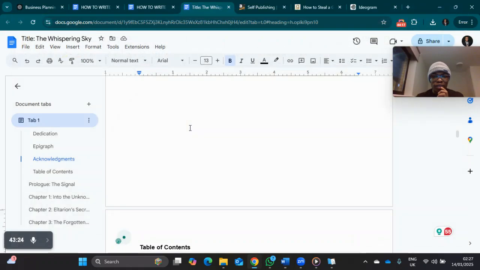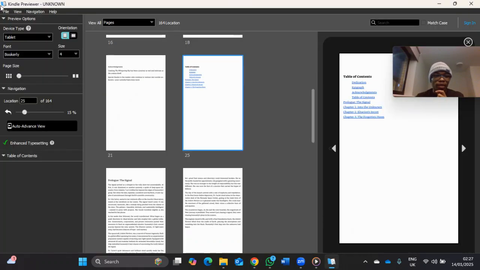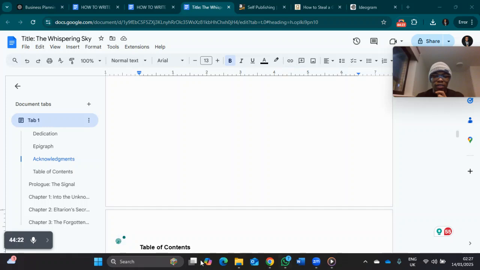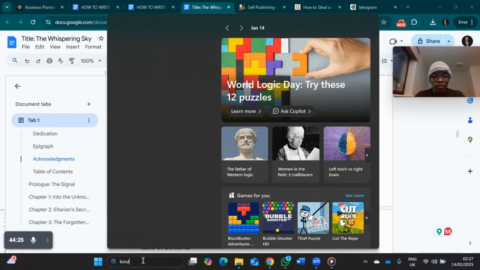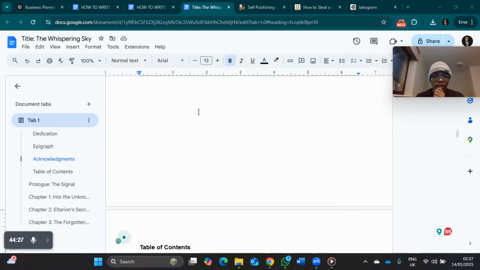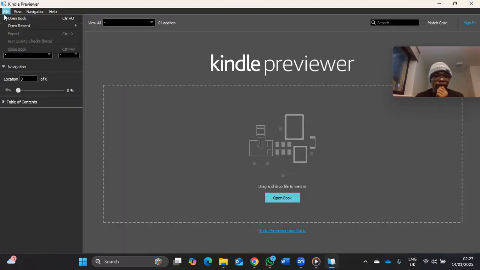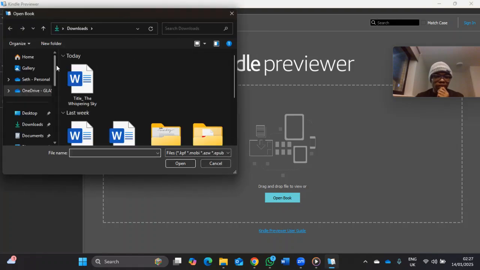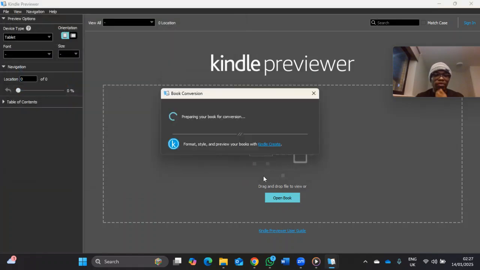Then close this file. Then return to Kindle Previewer, and this time open that same document and just wait. Then you will see the difference between when we use the document we downloaded from Google Docs, and now that we have updated the table of contents using Microsoft Word.